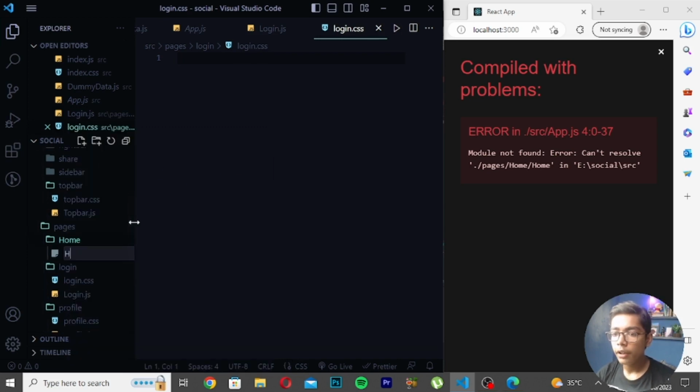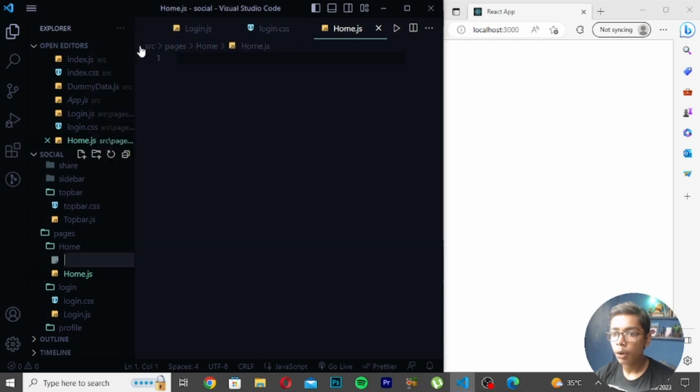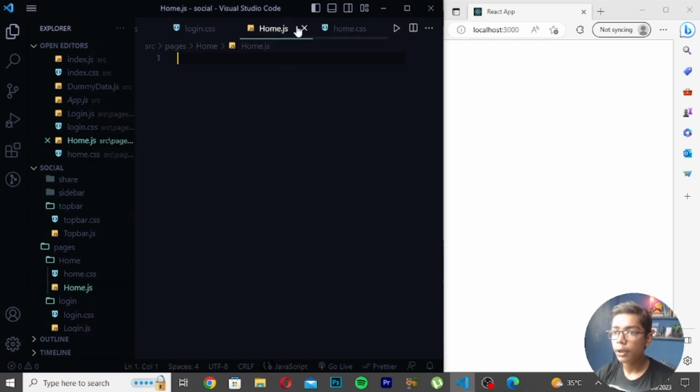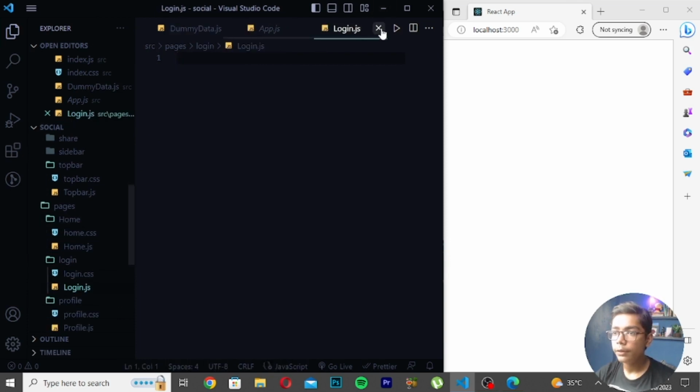Then again create a new file with the name of home.js, and again create a new file with the name of home.css. Now you can see it is not showing me any error because all the error has been gone this time. Now I will be closing these both files which we are getting here.